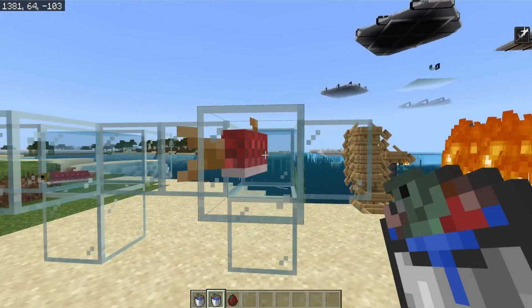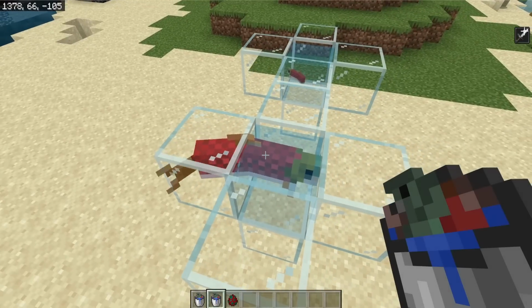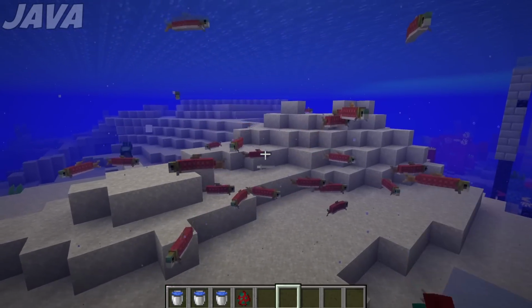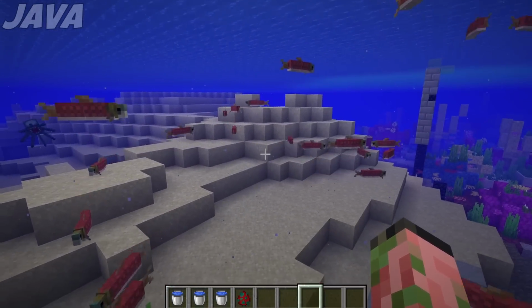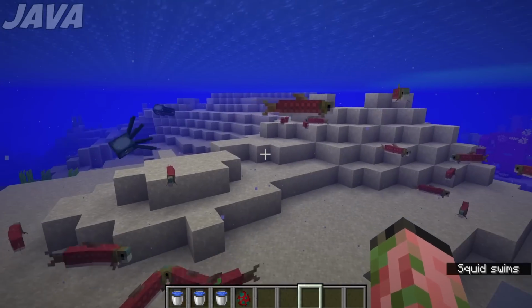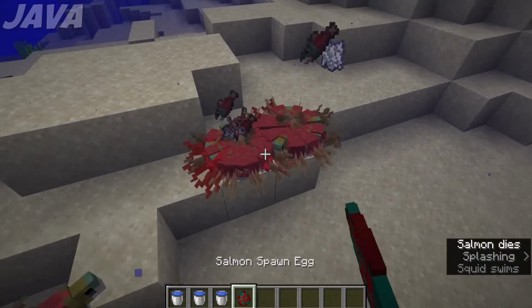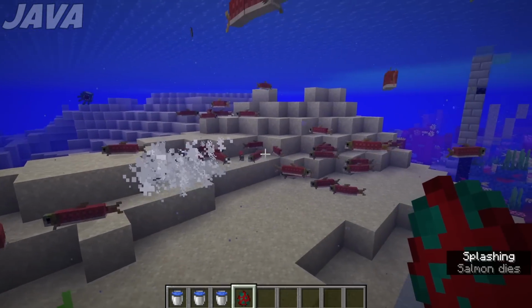I mean, look at that dude. He's pretty thick. On Java Edition, all the salmon are the same pitiful size. I mean, I just feel bad for Java Edition players. How do they even cope knowing that all the salmon are the exact same size? I mean, that's just ridiculous.